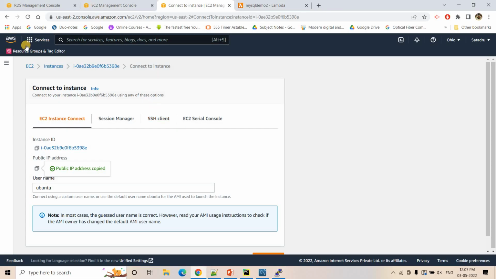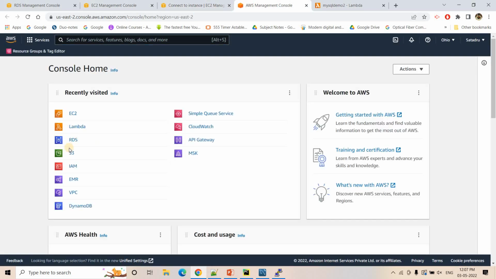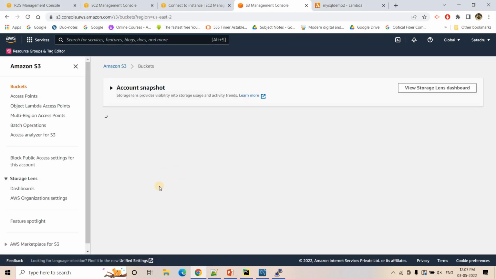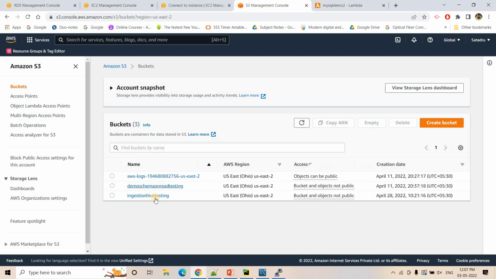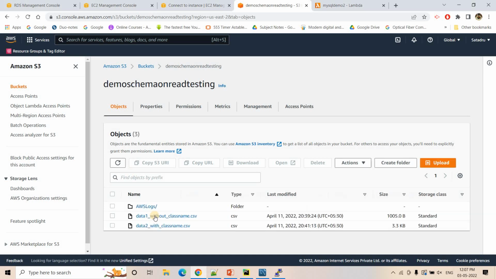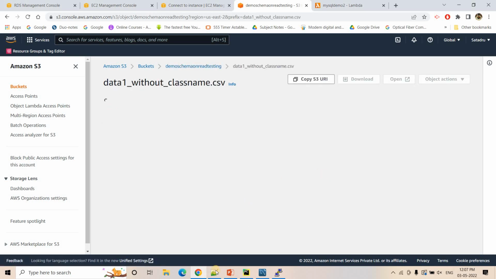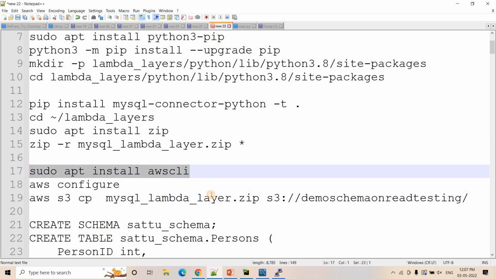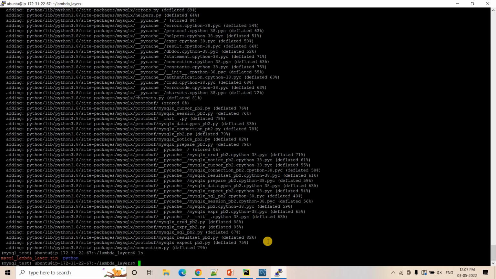All we need to do is go to S3 and check whether some bucket is there where we can upload this file and point to the Lambda layer. If some bucket is there, we can reuse that bucket, not a problem. So maybe I can go to this particular bucket. Let me refresh and check. Yeah, it is empty. So now we will configure the AWS CLI so that from the EC2 instance we can upload this file to S3.